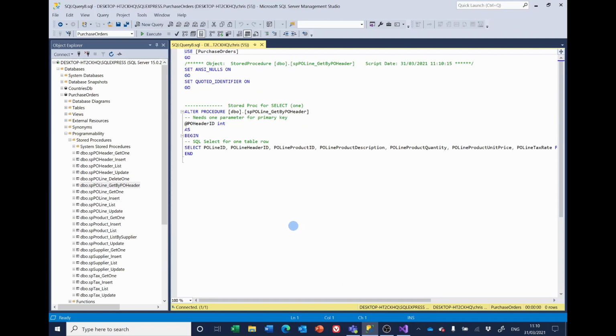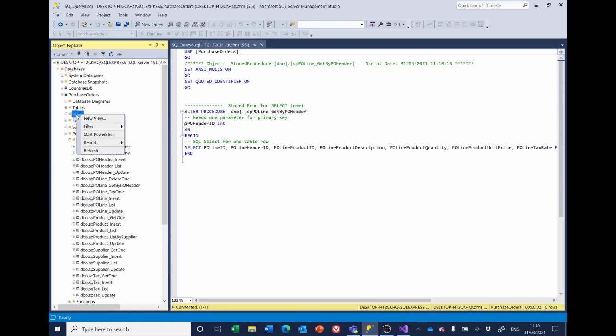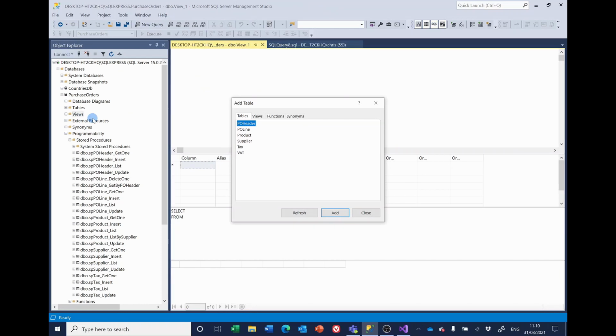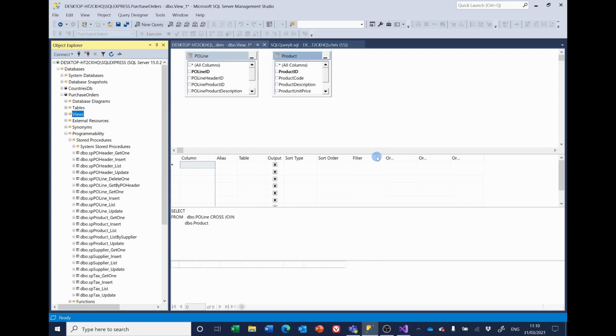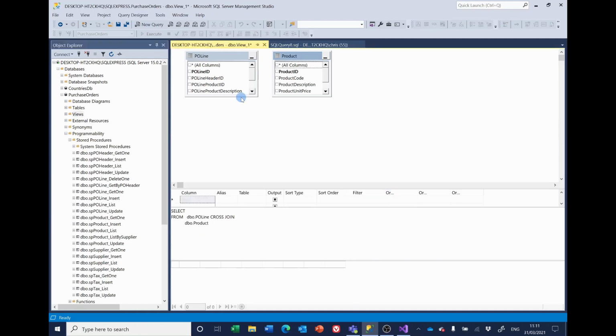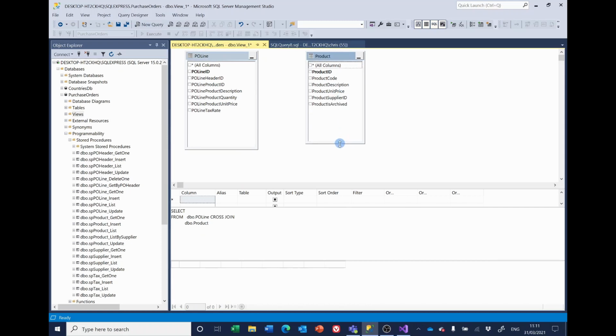Now, as before, I'm going to take the lazy way of dealing with this, and I'm going to create a new view. And I'm just using this as a tool to create the select statement that I want. So I want PO line, and because I want the product code, I know that's on the product table, so I can select that as well and then close. Those are the two tables that are involved, and we need to create this join between them.